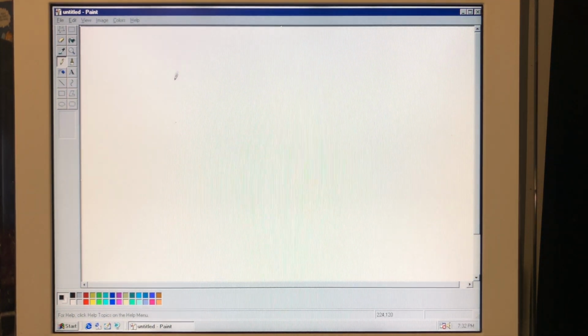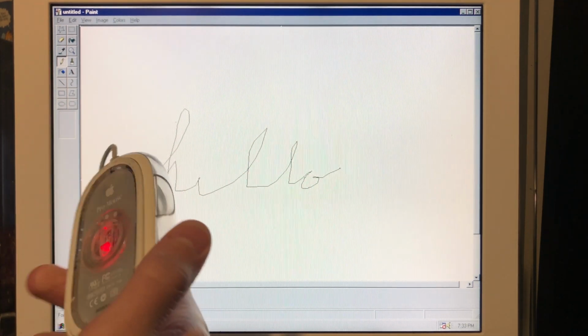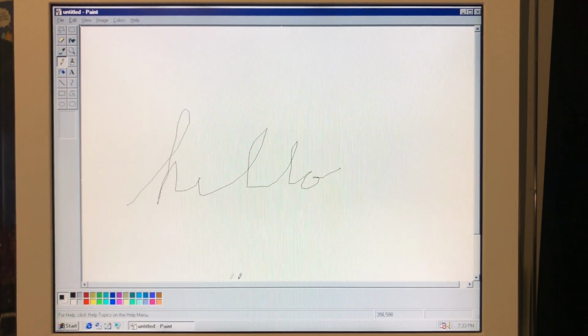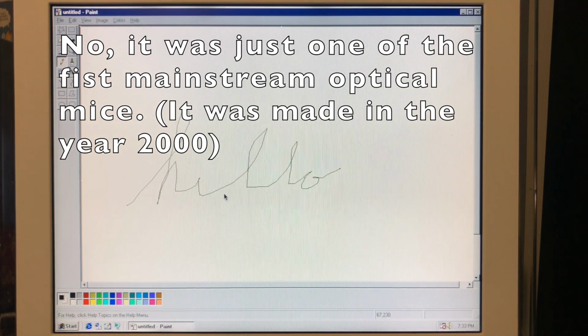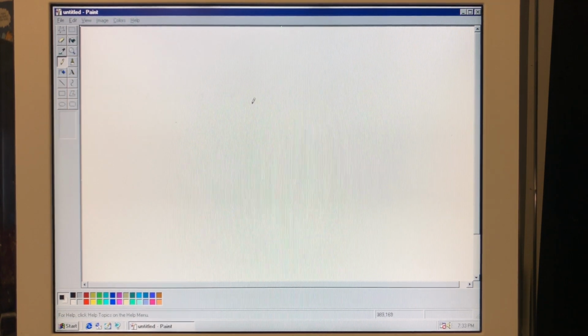Okay. I don't know. Command Z. No, not Command Z. Control Z. There we go. On my Apple Pro mouse. Not even on a mouse pad. That's why it's pretty awful. I think it was actually like the first commercial laser mouse, if I remember properly. So now we'll just, I don't know, draw next picture.